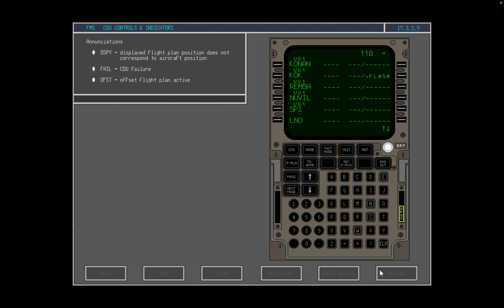Offset is shown when an offset flight plan is active. When a message is enunciated, a more detailed message is displayed in the CDU scratch pad. In these circumstances, an enunciation appears on the PFD directing the pilot to look at the scratch pad.